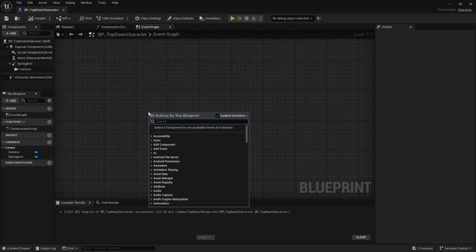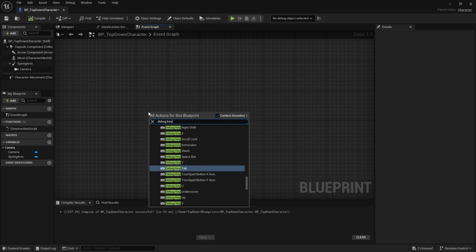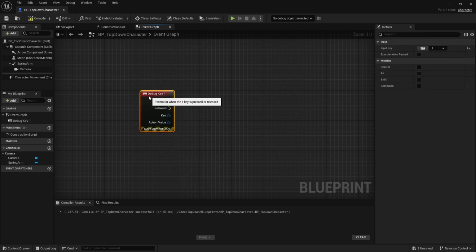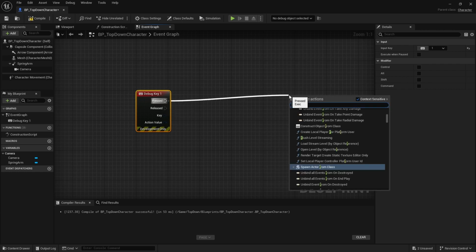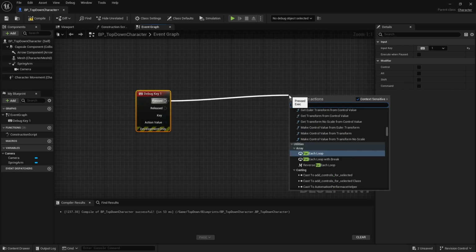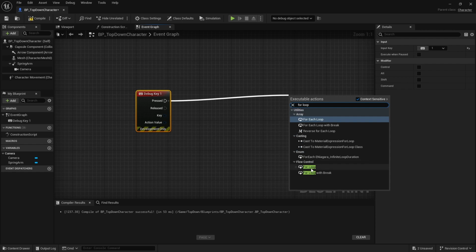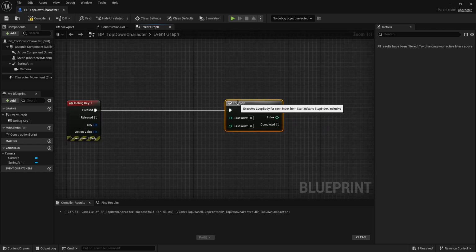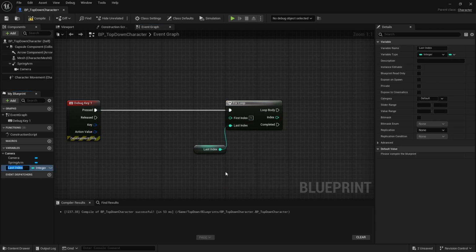Alright, so next I'm going to create a debug key. I'm going to use debug key 1. I'm going to drag off and grab a for loop, not a for each loop, just a for loop. And this first index we need to set to 1. This last index, let's drag off and promote to variable. And I'm going to call this projectile count. This number right here is the number of projectiles that will spawn, and I'm going to set it to 5.